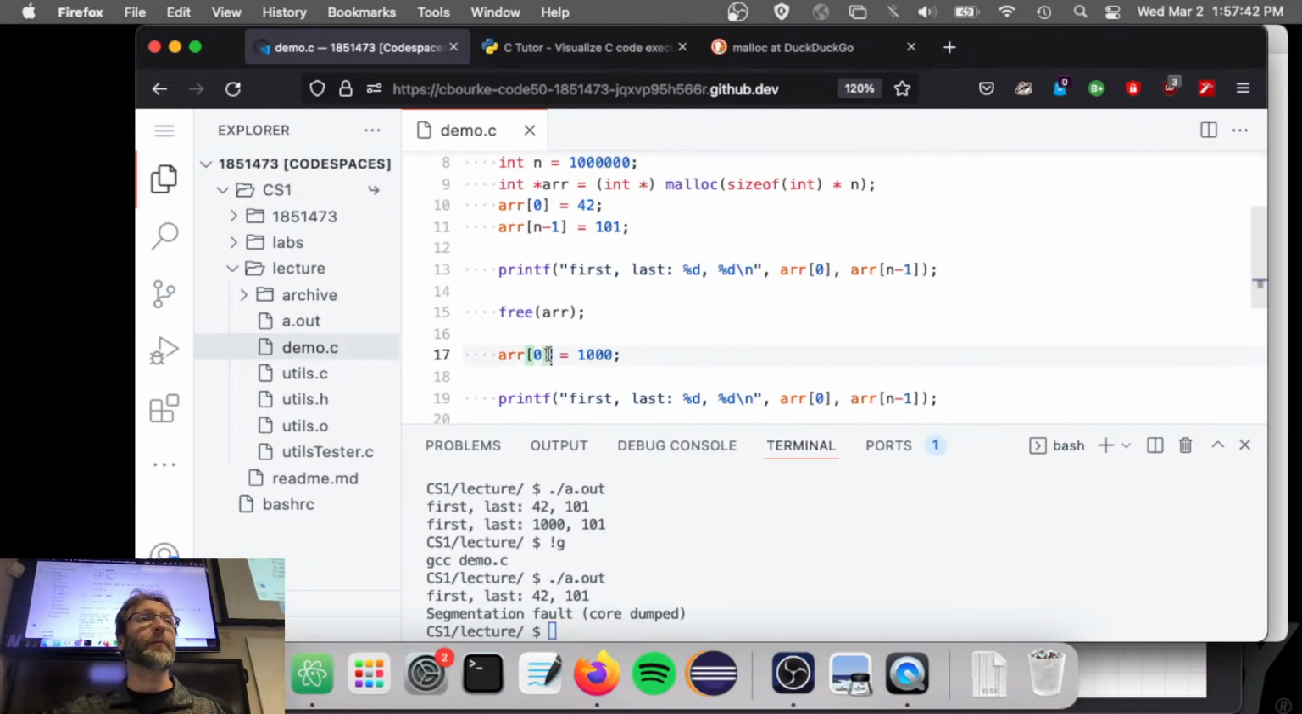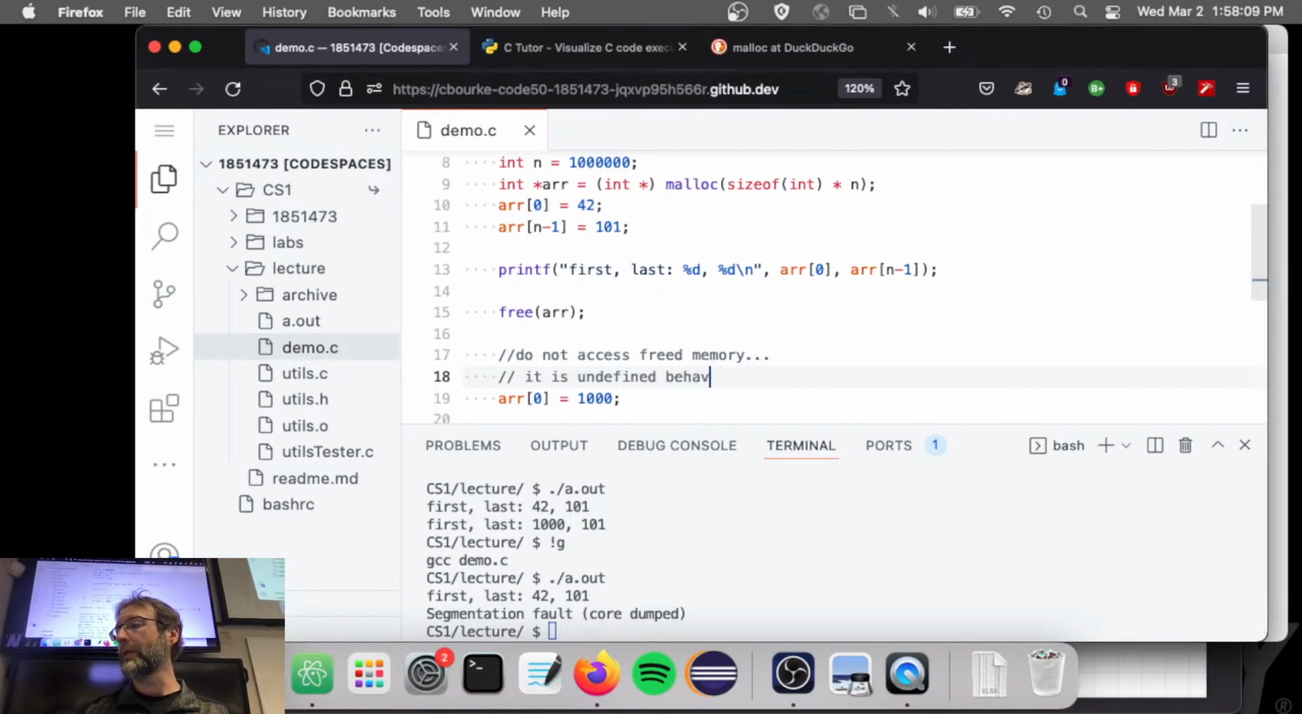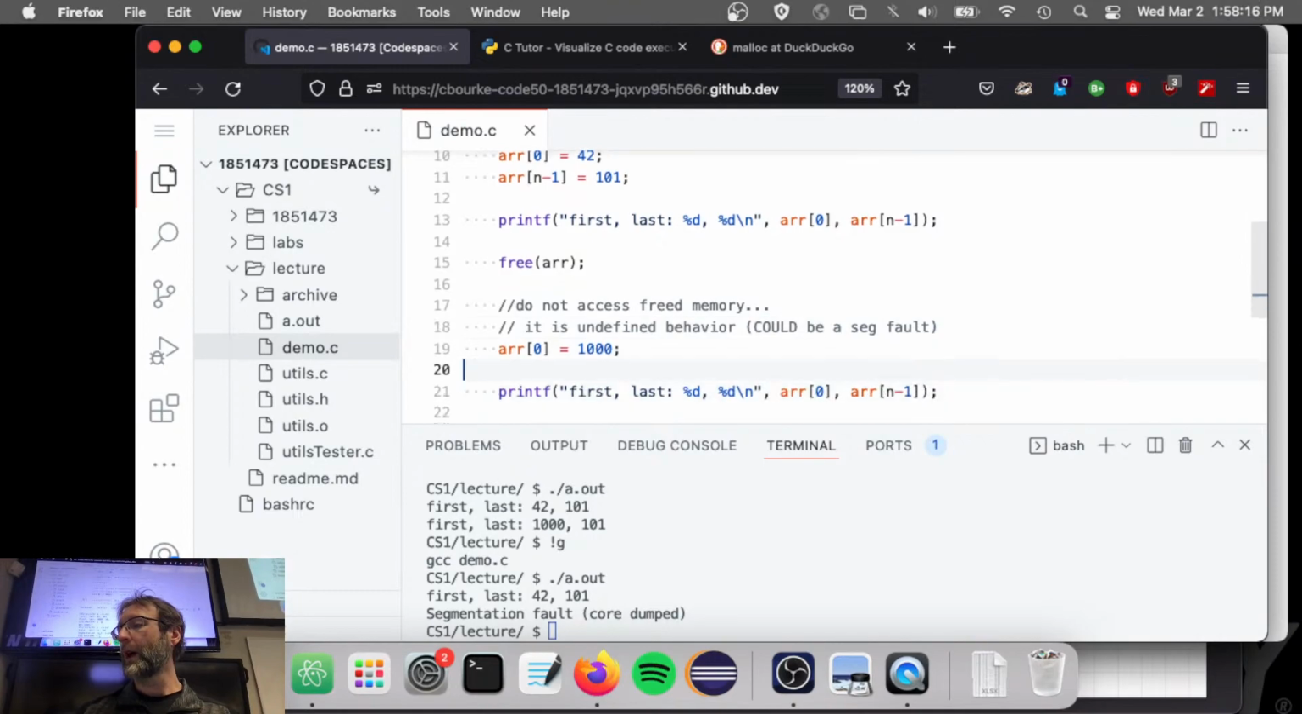Possibly it even gave it to another process. That is possible. And it doesn't even belong to me anymore, so attempts to access it after it's been freed are undefined behavior, segmentation fault. Right? Okay, so do not access the freed memory. It is undefined behavior. Could be a seg fault. Okay, fine. I won't do that.